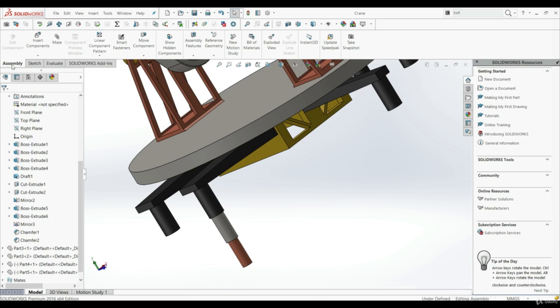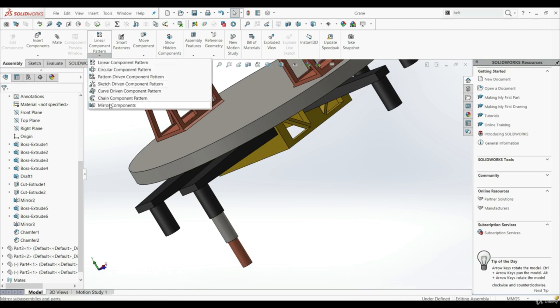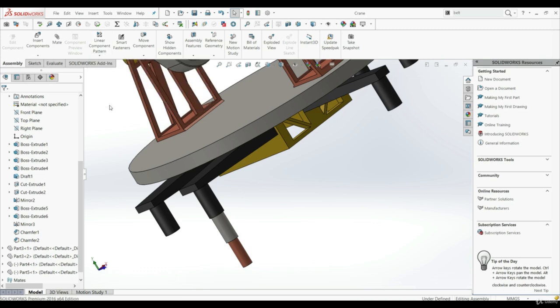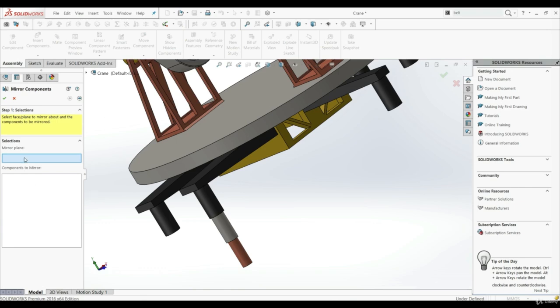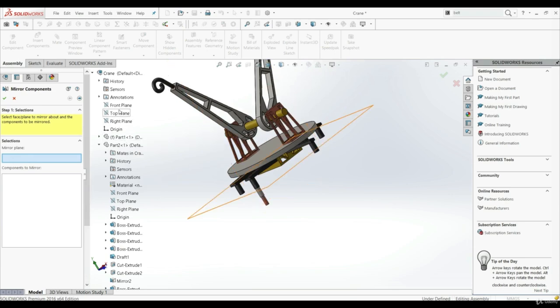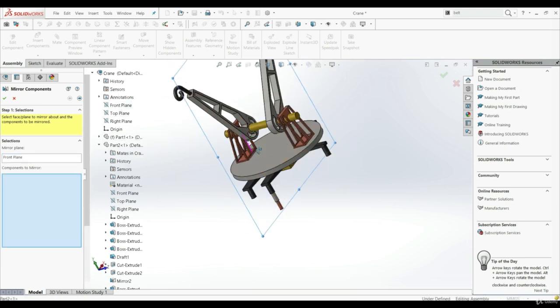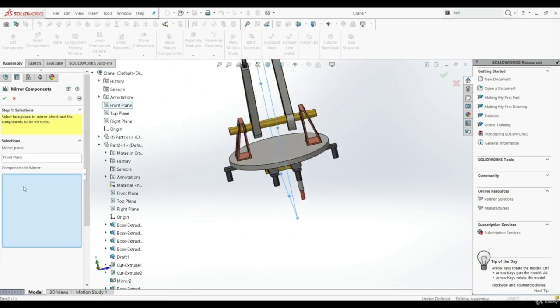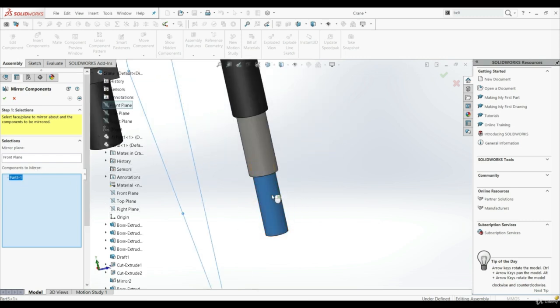So let's go here to the assembly tab, and here we have linear component pattern. Let's click on this arrow here and choose mirror components. First we have to define the mirror plane. So let's go here and find assembly plane, and we're going to use front plane like this. And now we have to choose components to mirror. You can select them in the tree, or you can just come here and select this one and this one. And now just click OK.